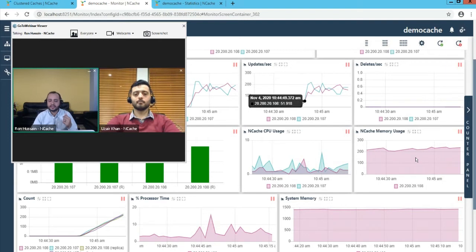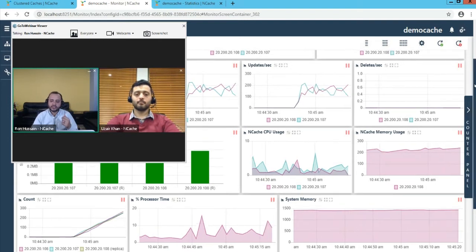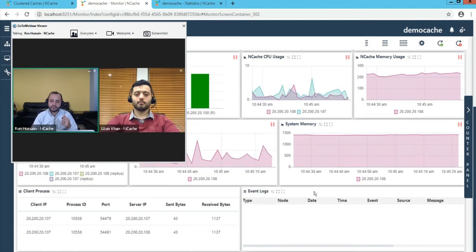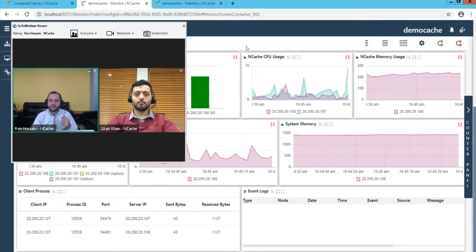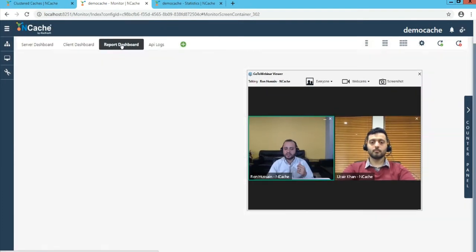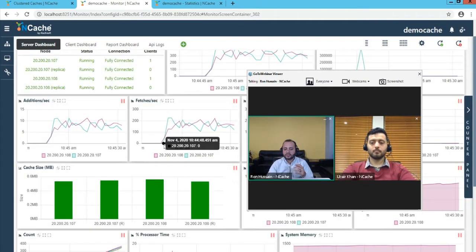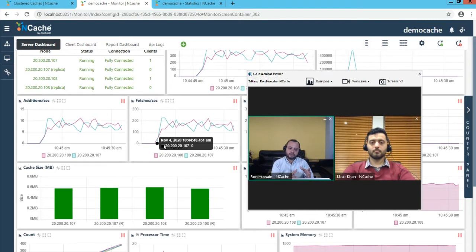Memory is what you add, and you can see all set of counters are showing activity here. And we have a client processes being shown here as well. And if I show you the client dashboard, we're seeing all these reports as well. So this was just to give you an idea how easy it is to set up. So this is one of the tests.